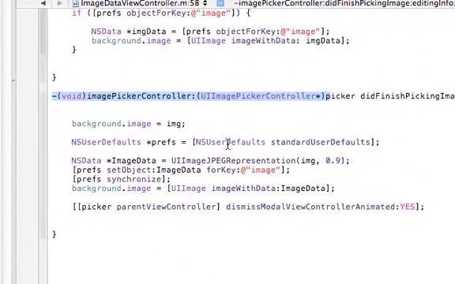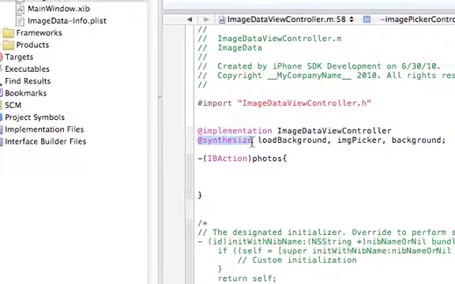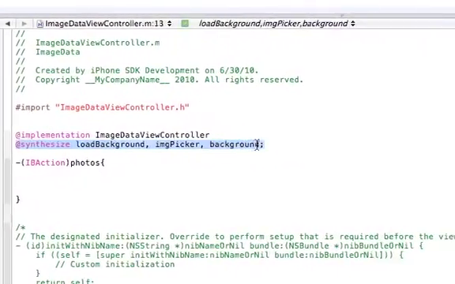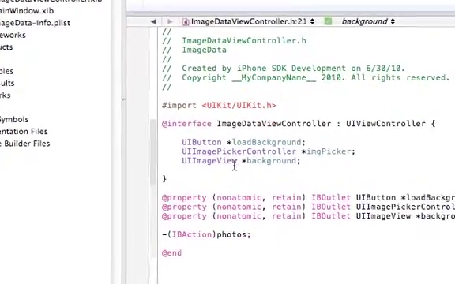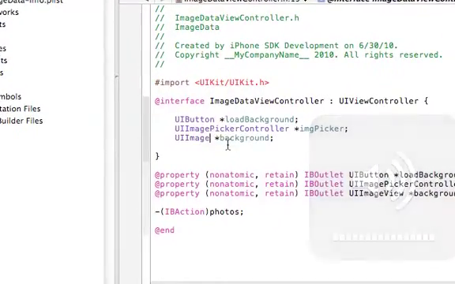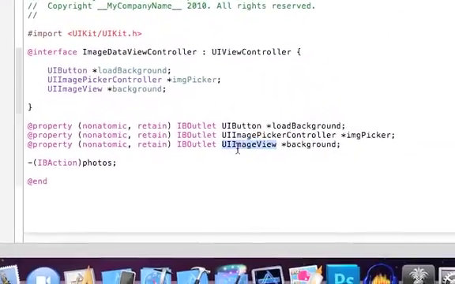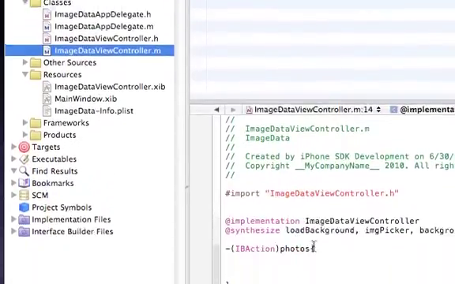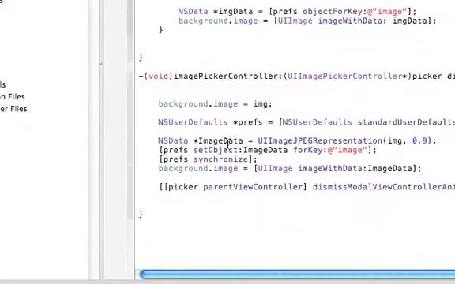Alright, now that we've done that, I also did this thing here, synthesize the background image picker background. And I got an error here. The code used to be like this, so you've got to change this to view background, and then make sure you change it on the property too. You can get the source code from my description.